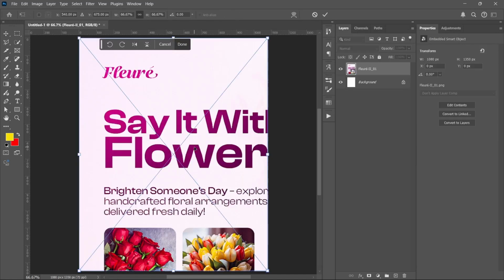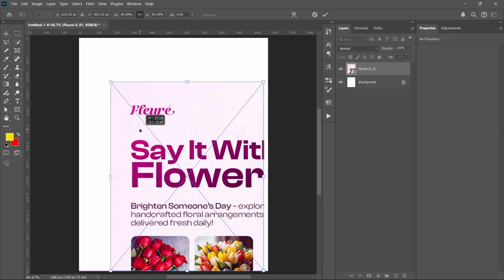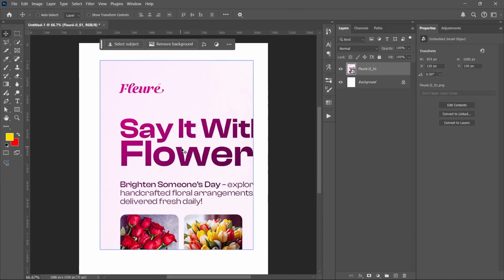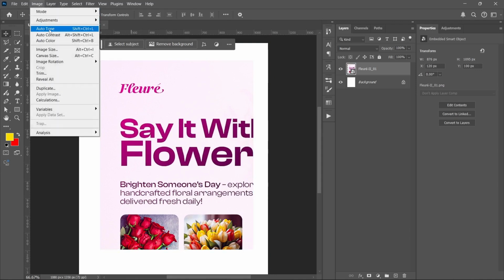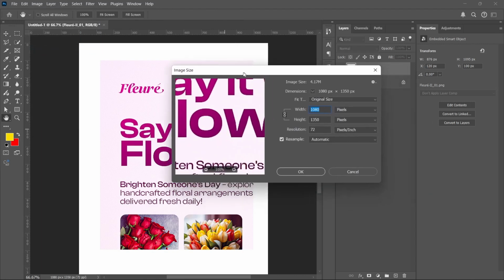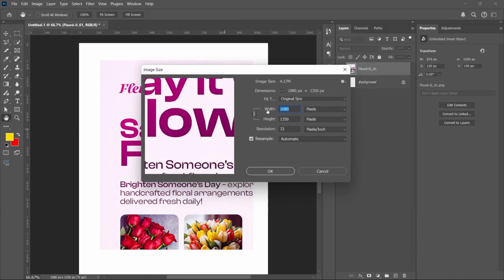All right, so let's say you started designing. How do you now make sure that your flyer is going to be HD when you're done? While designing, you can just come up here to image. When you click on image, come here to image size. This dialog box is going to open, and you can see our width and our height here. Our width is 1080p and our height is 1350.